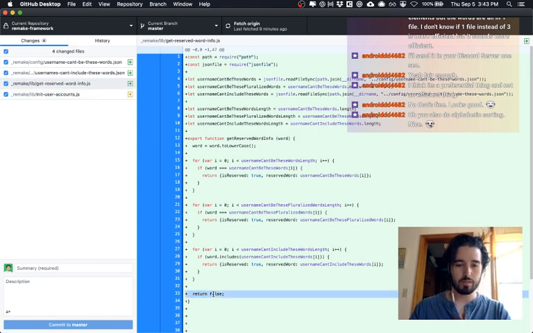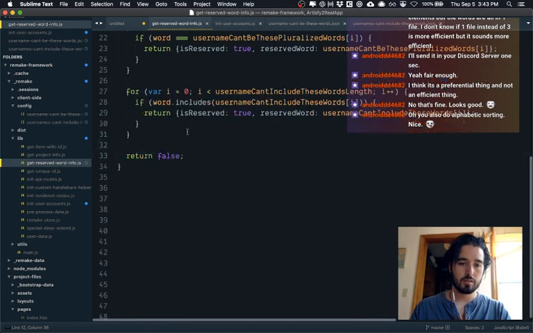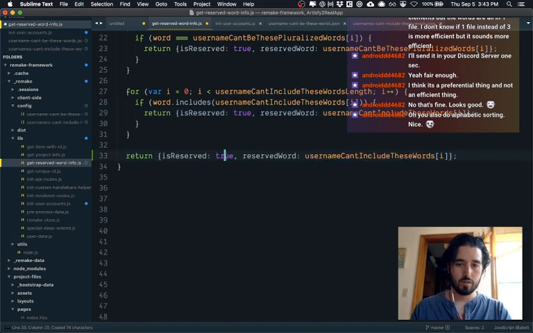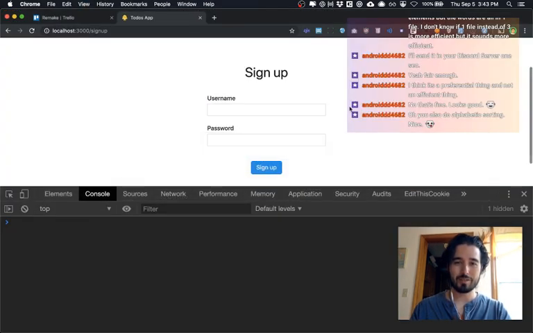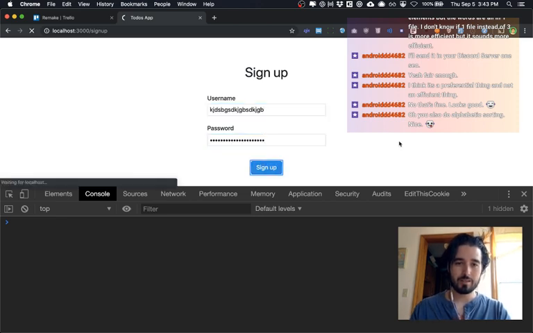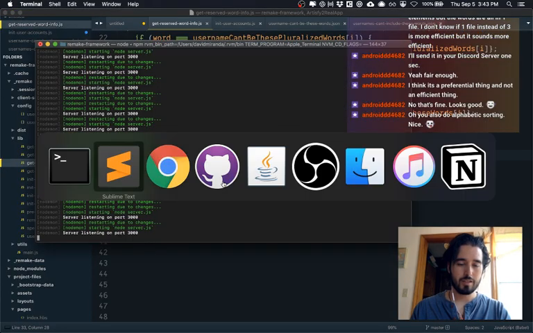Oop, I missed this one. That's not good. So here, we want to return false. Okay. I didn't even check one successful one before I was going to stop today. Okay, and the app didn't error out. Okay, nice.